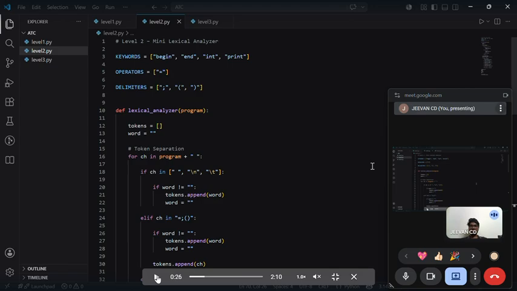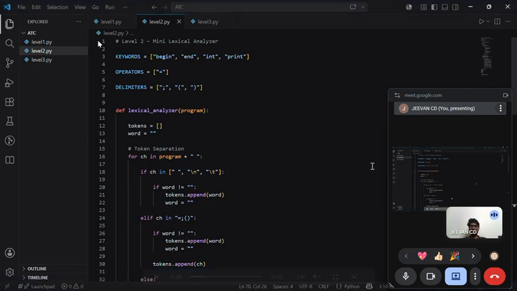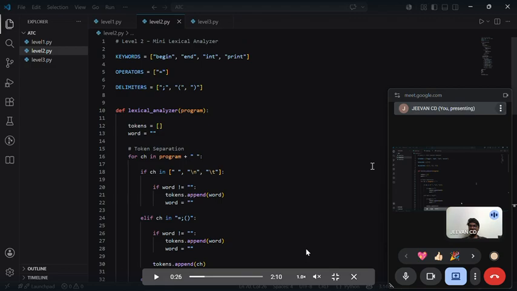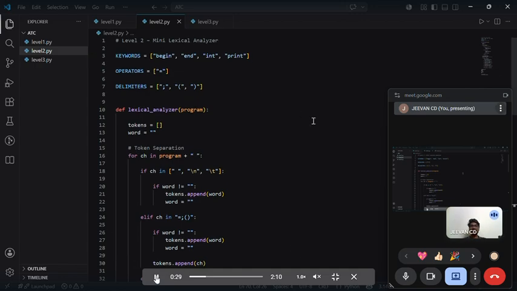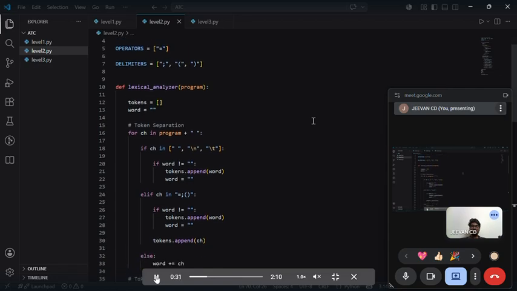If the token matches a keyword, such as begin, end, int, or print, it is displayed as a keyword, as you can see here. Any token that does not satisfy this condition is marked as invalid. Finally, the lexical analyzer processes the mini ATC sample program and displays all the generated tokens with their different types. So here you can see the output now.